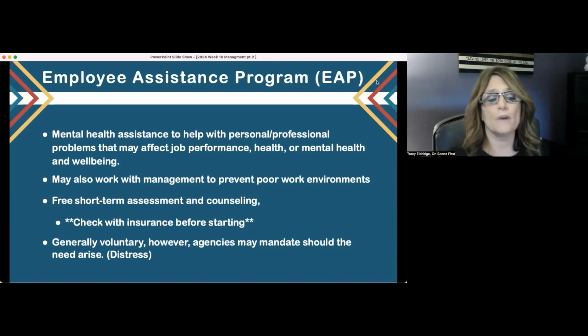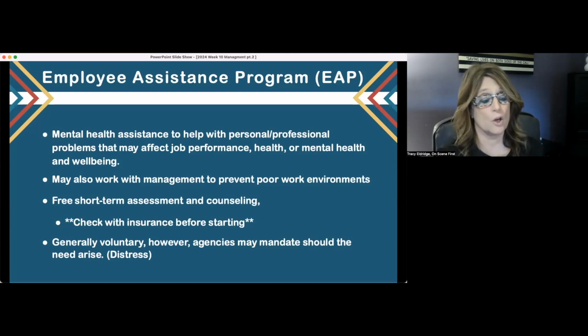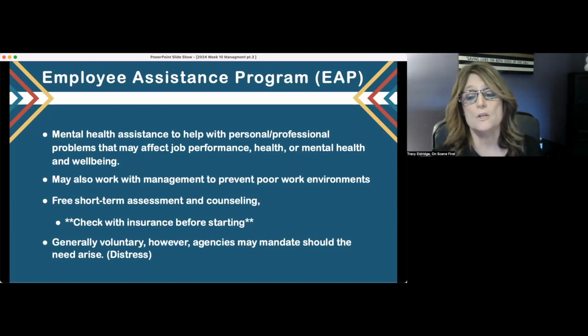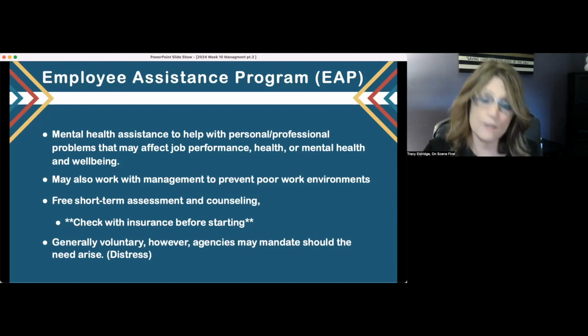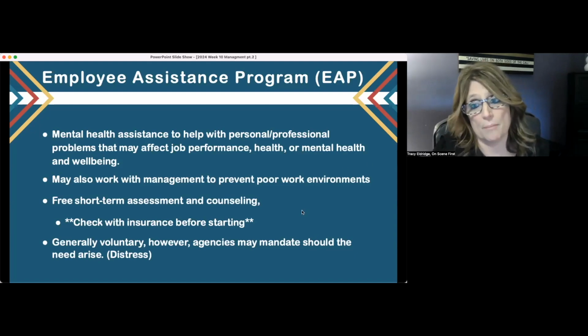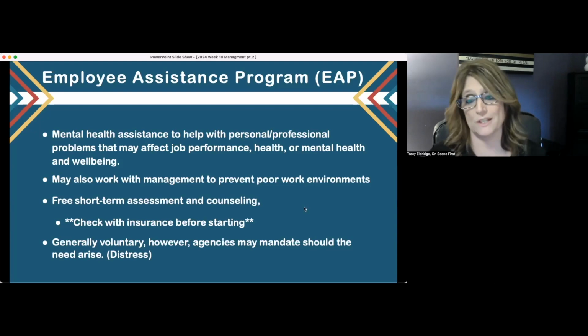And it's generally voluntary. However, some agencies may mandate should the need arise. Some agencies I know have used the EAP program as kind of an ultimatum, knowing that their folks are struggling or a particular person is struggling, and that as a condition of them keeping their employment, they need to work through the process of speaking to someone through EAP. So while generally it's voluntary, there are times that it can be set up as a mandatory situation, more often than not, an ultimatum.